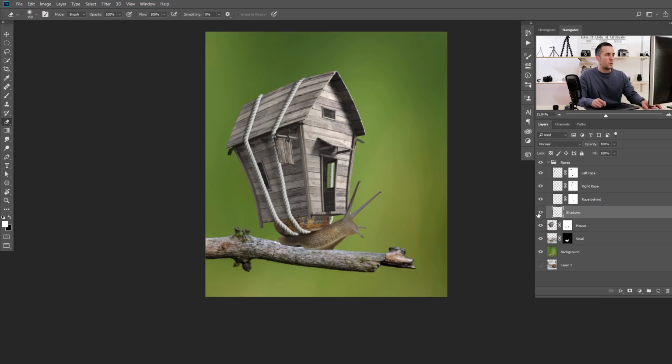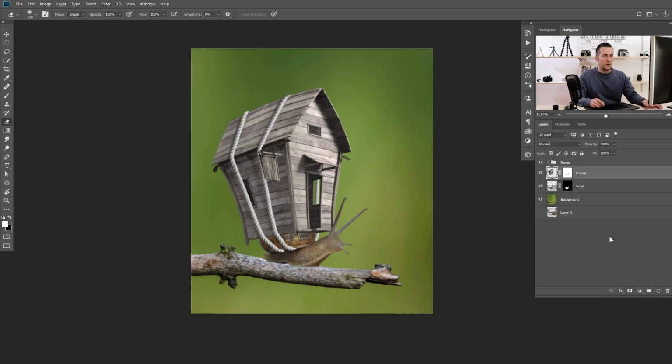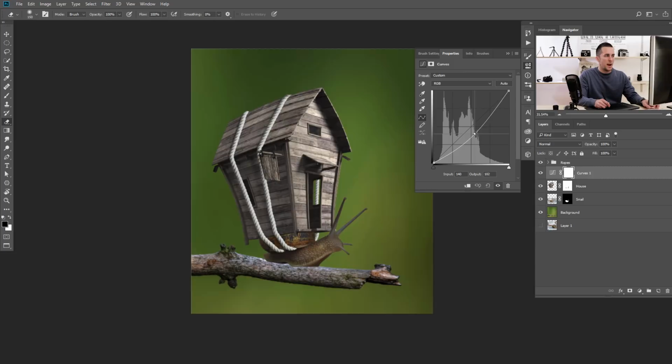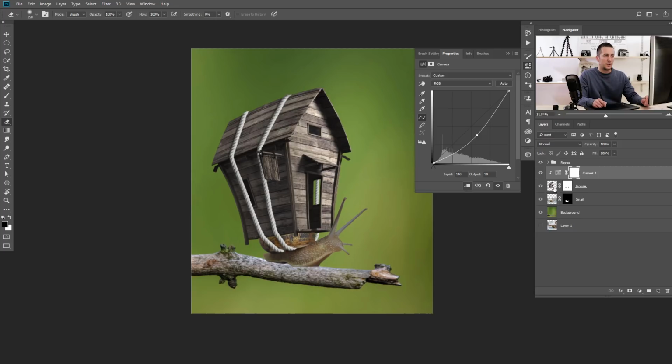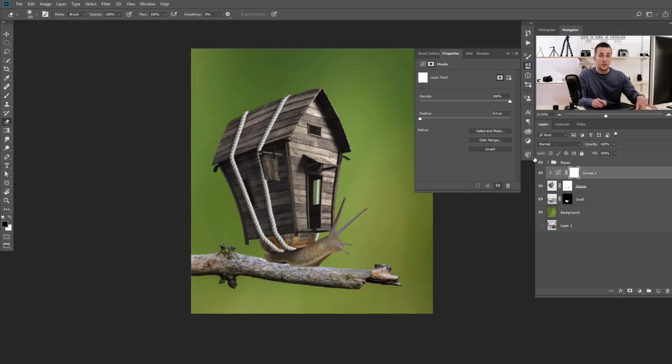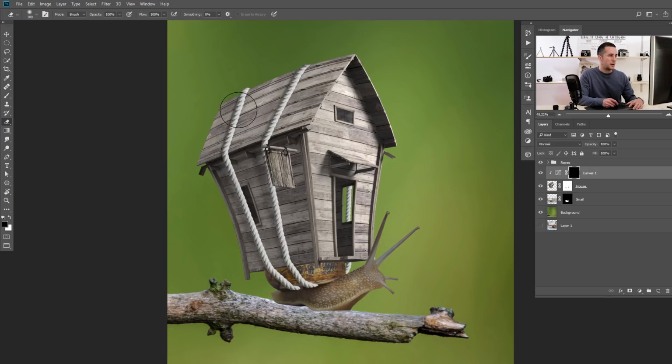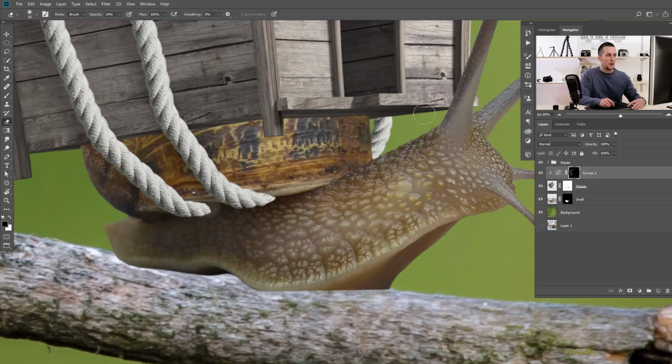So the next thing is to add shadow on the house. So I will use maybe curves, make the house or everything in this case. I will clip this layer just to affect the house. I will make the house darker, like so, and invert the mask with Control Command I. So now we will just apply shadow where we want. I want to make darker, oops, too much, 10% opacity, just this part of the house, this part of the house, and I want to make the bottom part of the house a lot darker, right?